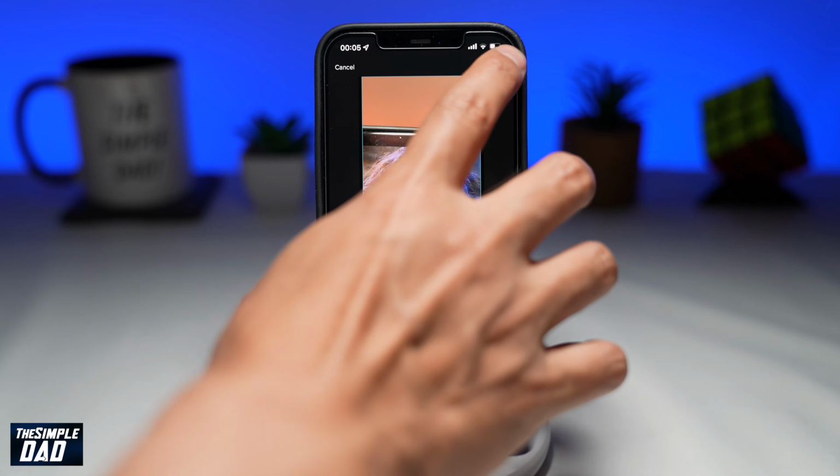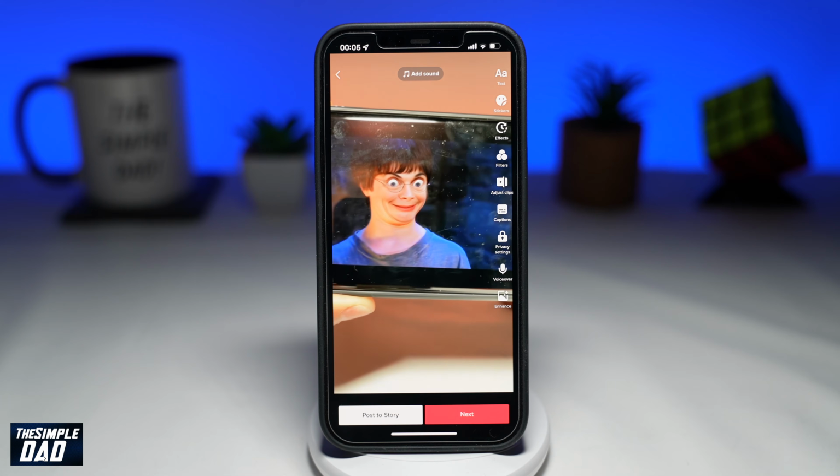And that is how to adjust your video volume on TikTok's new editing studio.